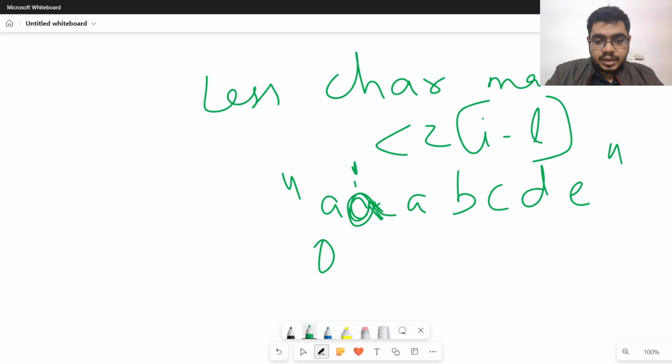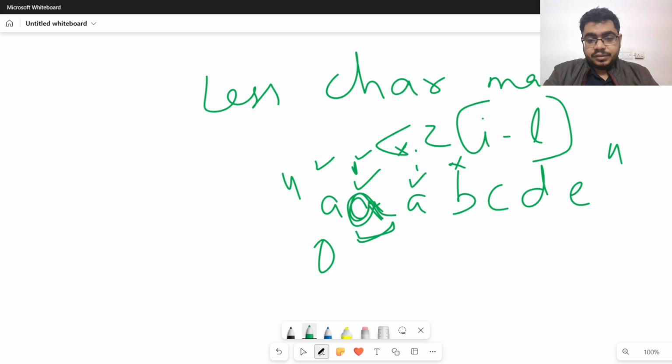So if I think about it, this A matches with this A, then this A matches with this A, then this B doesn't match with this A. So the answer for the next index is 2, because two characters match. Two A's, as you can see, match the first two A's.